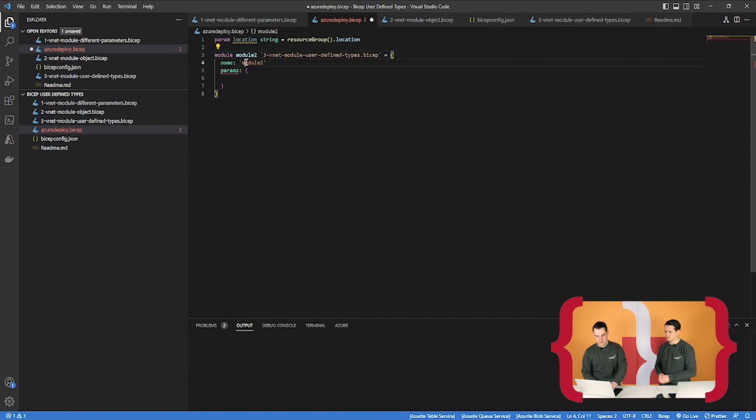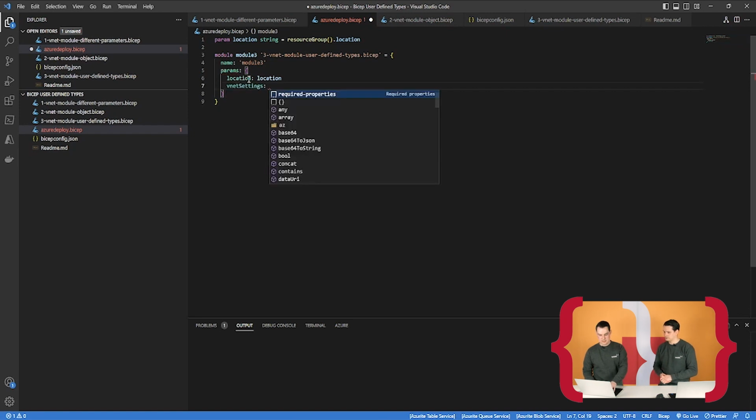For now I'm going to reference the file name, which is Bicep. It's going to be module 3. Also, just to make it tidy. And we're going to autofill all the settings which are there. This is nothing really new because it's the parameters which are available. So we have location, which is just location. But we also have VNet settings. And now the magic is going to happen. It suggests it's probably a property.